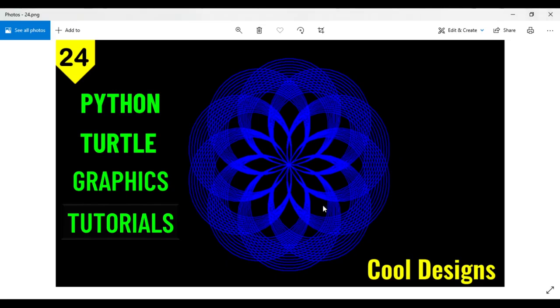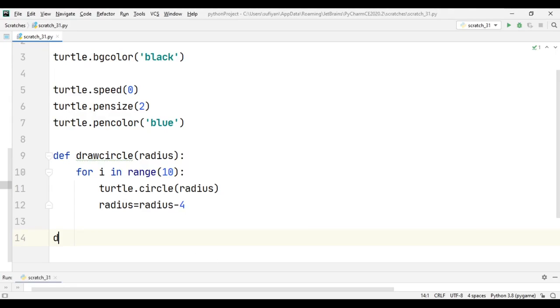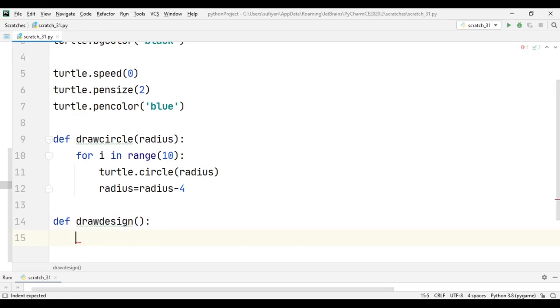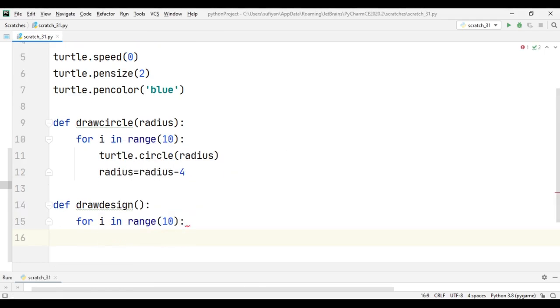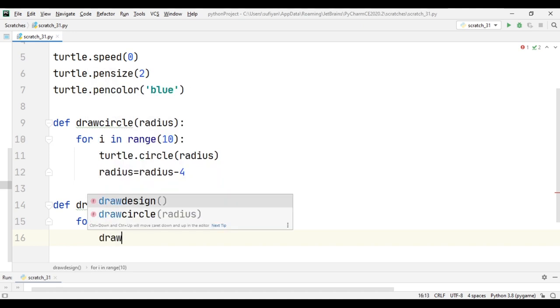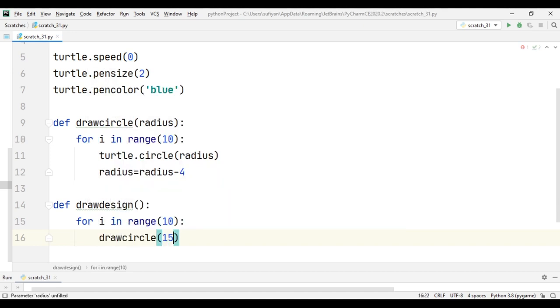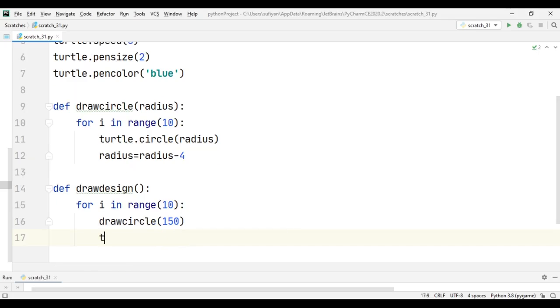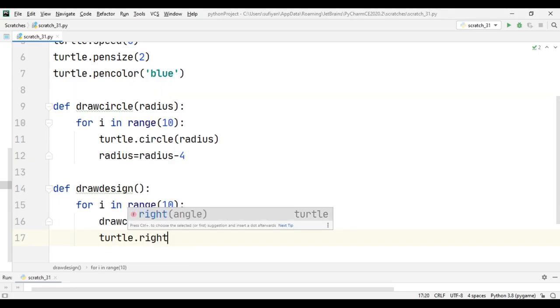Now to create this design using these circles, we will create another function named drawDesign. Now in this function we will create a for loop for i in range 10. In this for loop we will call this drawCircle function, specify the radius which is 150, and specify the angle, turtle.right, in clockwise direction of 36 degrees.